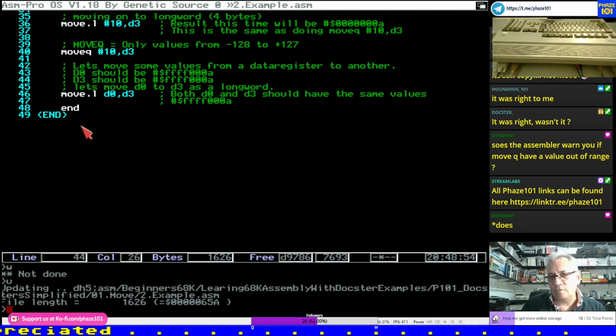Oh yeah, definitely. Well, to be honest, if you write move quick, yes. If you write move and you intended a move quick, it will convert it, no? So, yeah.